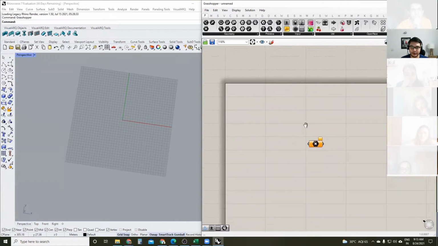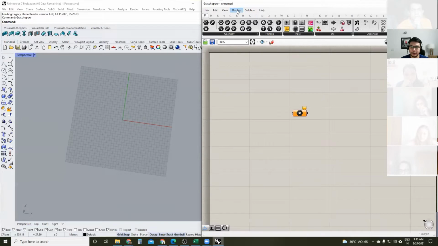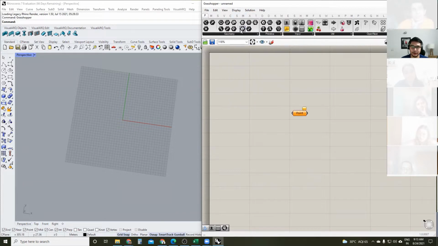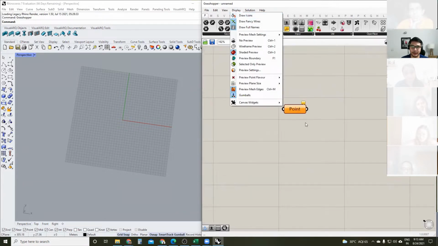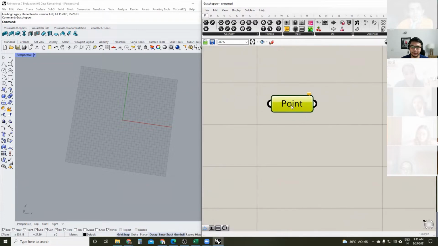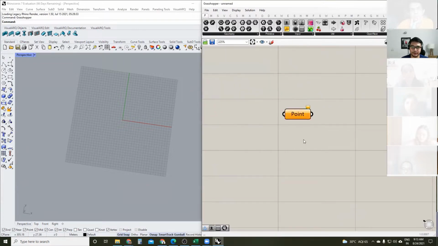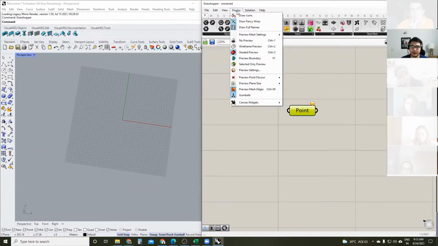A crucial setting for us while we are learning Grasshopper would be to go to display settings, toggle draw full names, toggle draw fancy wires and toggle draw icons. I will uncheck this one. So I don't see the icons and I only see the name. So it's easier for me to understand what each component is. I suggest you keep these settings as well. So keep it at draw full names and draw fancy wires.